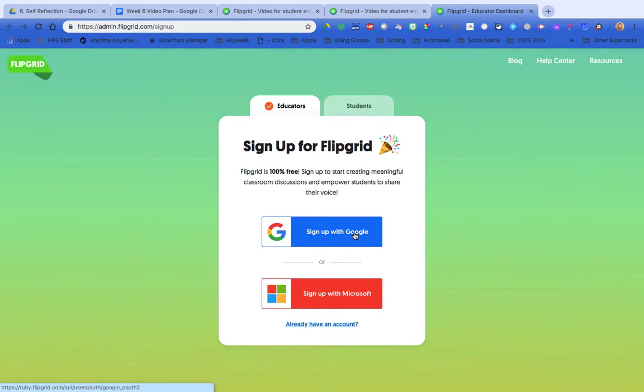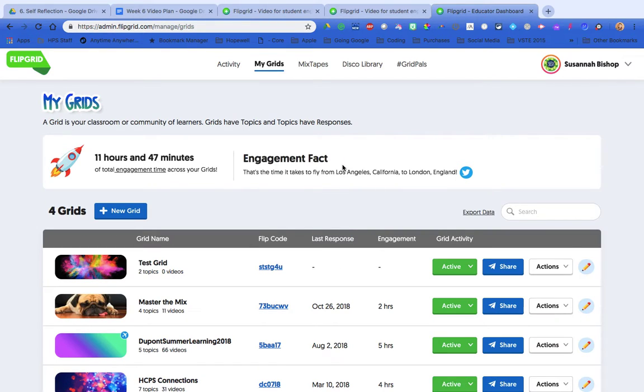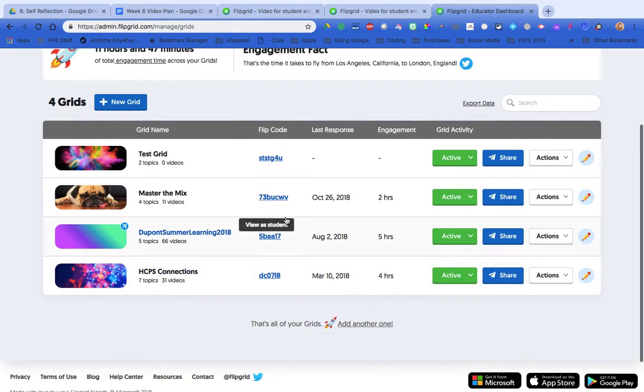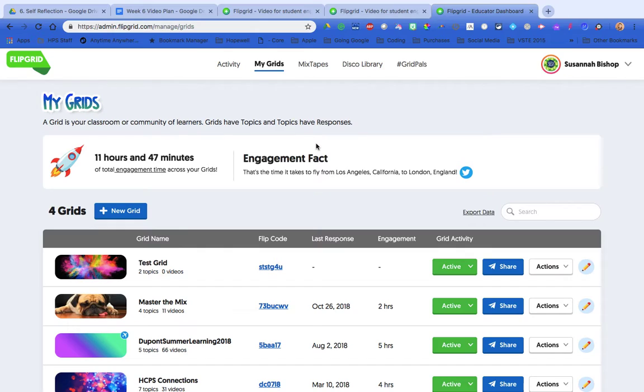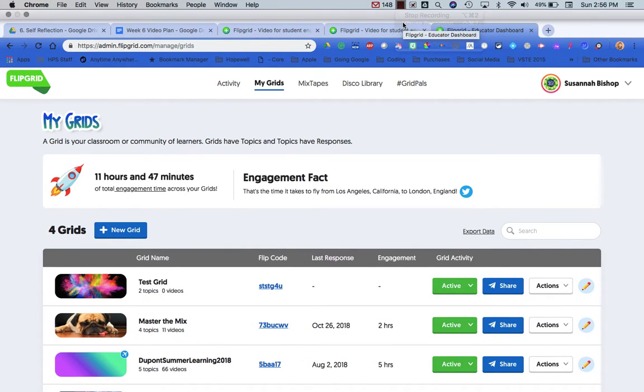of those features. So when you click the sign up with Google button, it'll ask for some questions about you, your name, where you teach, the grades that you teach, and then it will take you to your first grid. Now, right now with the free account, you get unlimited grids, and then each grid has an unlimited topic number. So that's very useful for just getting all sorts of responses on all different sorts of things.